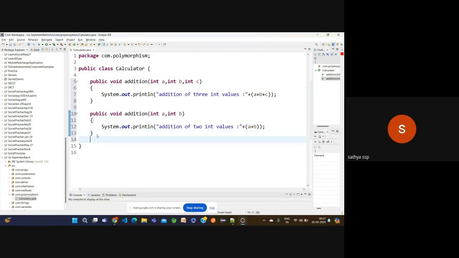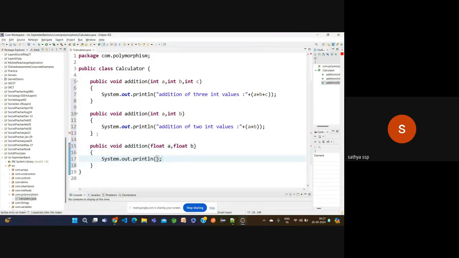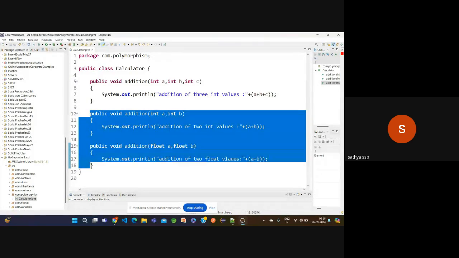For example, one more method. Public void, again the method name is the same, addition. Now float a, float b. Addition of two float values, a plus b. If you observe these two methods, can you guess what is the difference here?